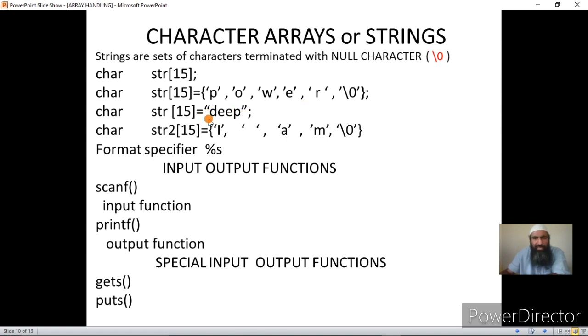Now if you assign a string to an array in double quotes, that is another way of initializing the array. In this case D will be stored in the first element, E in the second element, another E in the third element, and P in the fourth element. \0 will be placed by the compiler in the string. That is not your responsibility, not your headache, once you initialize within double quotes. But if you do the first type of initialization, here you have to give the \0. This is the programmer's responsibility.